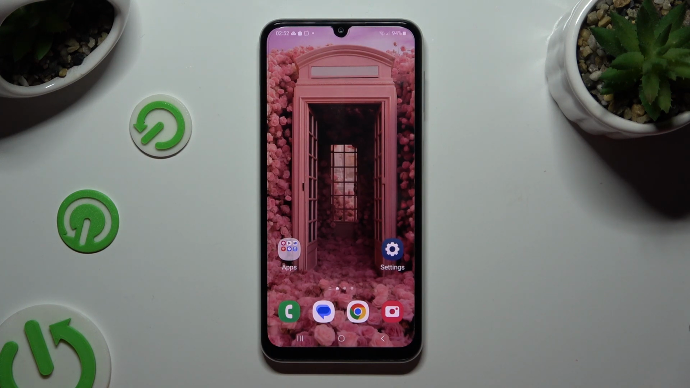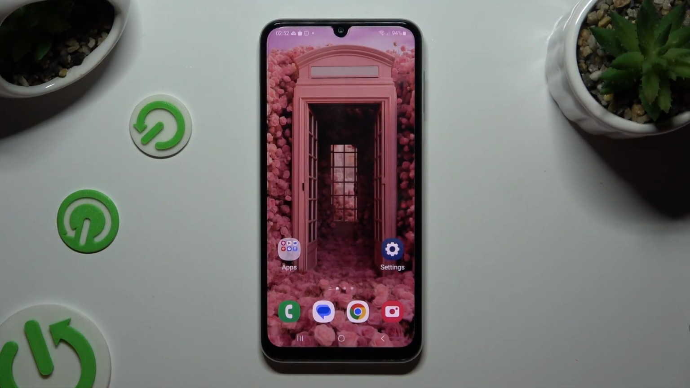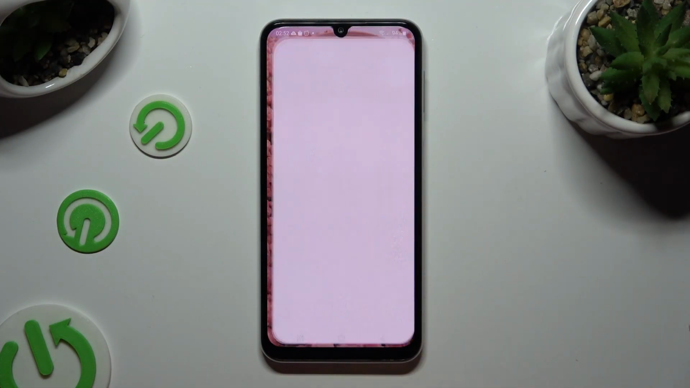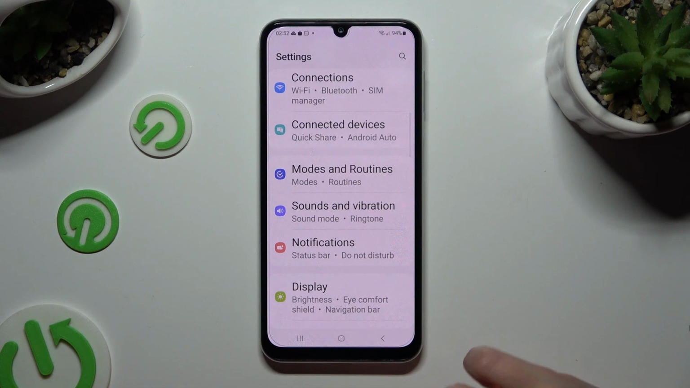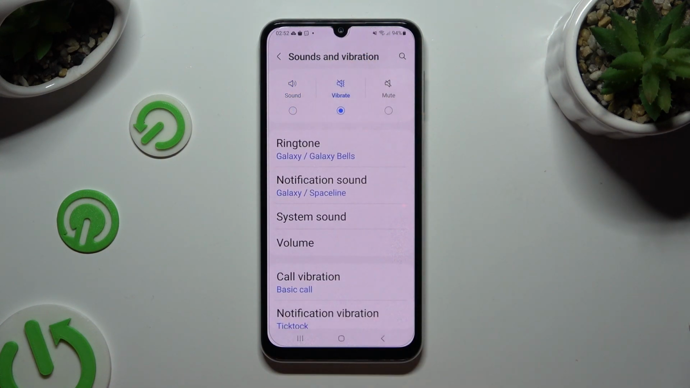Samsung Galaxy M34 and today I would like to show you how you can change vibration settings. You need to begin by going into Device Settings and scrolling down to access Sounds and Vibration. Finally, click on the Vibrate section at the top between Sound and Mute to mute your device completely, leaving only vibrations.